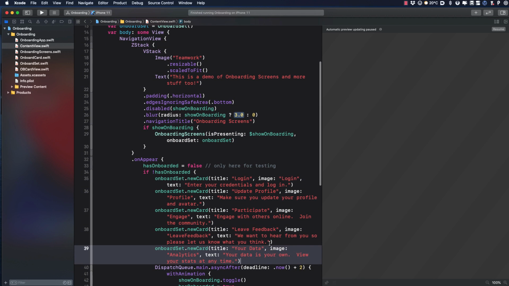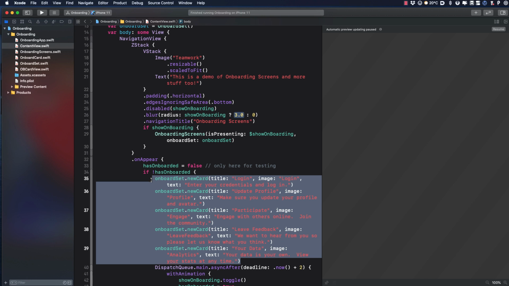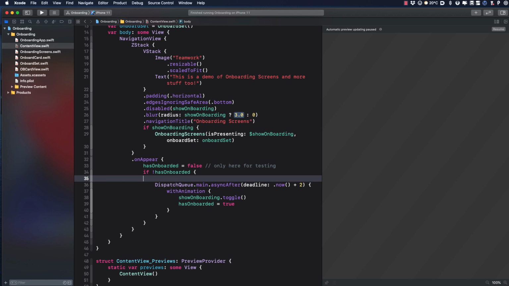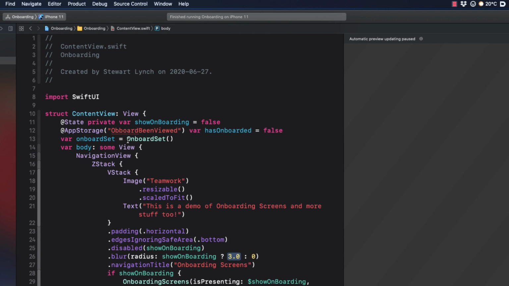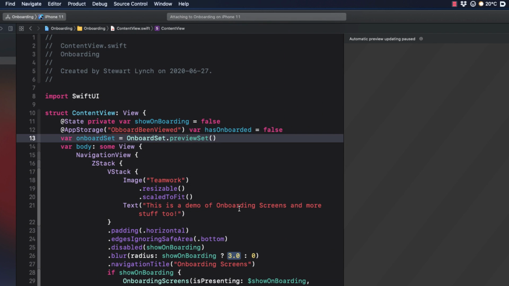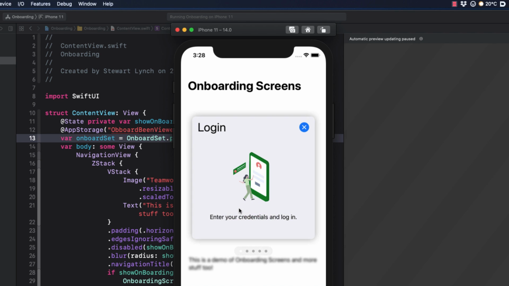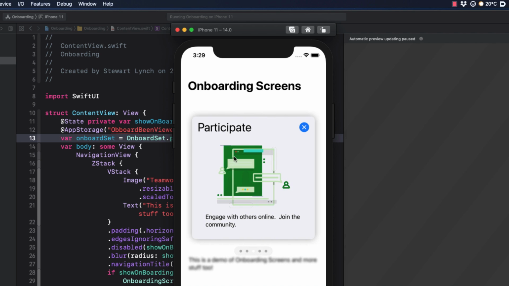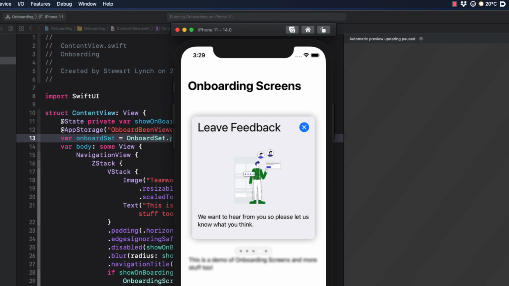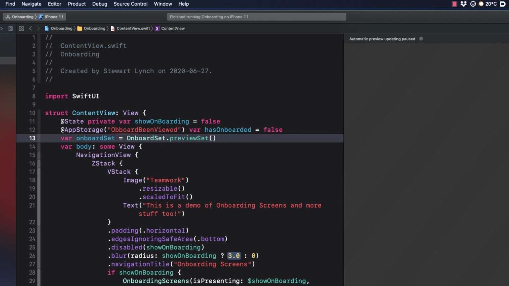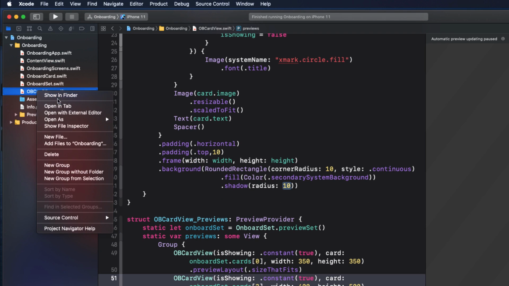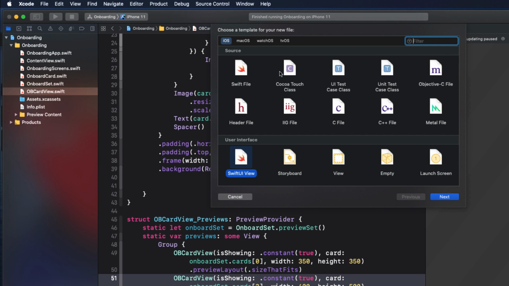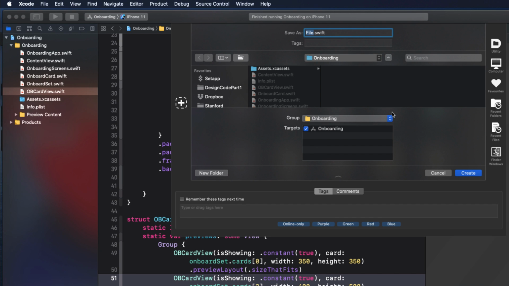Now we could just use our preview set by removing this content here, and at the instantiation of our onboard set, we'll just assign the preview set. See, same result. The trouble is, if we want to create a reusable package for this onboarding set, we can't package up our preview set as it will change for each application, and it's an extension of the onboard set. So let's create a new file that we'll call OnboardData that will be unique to this application.